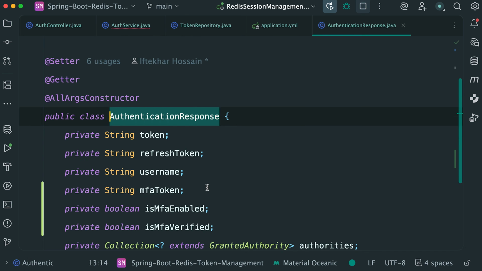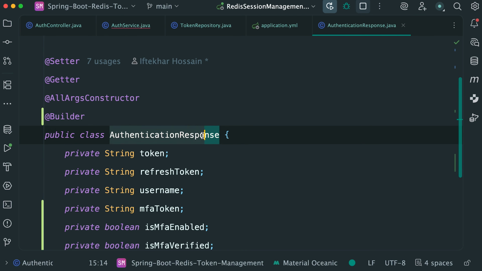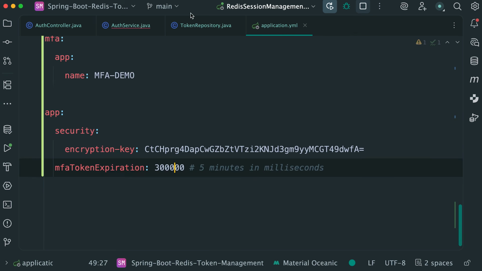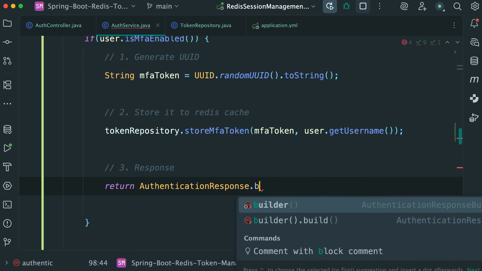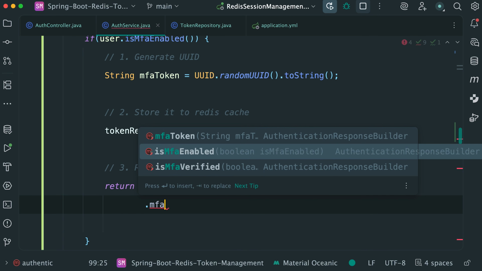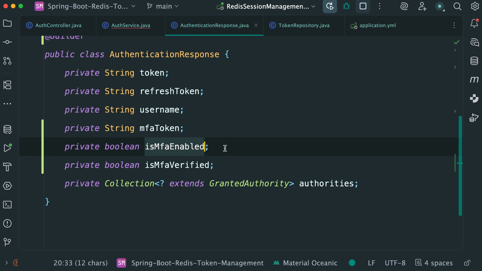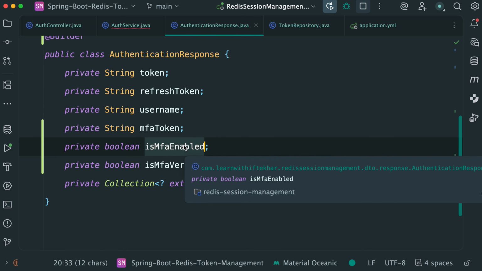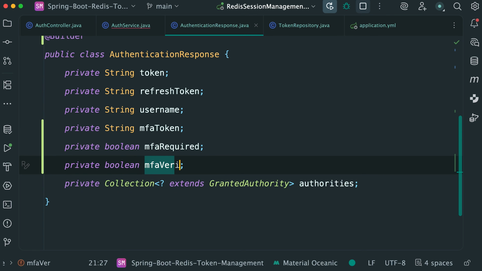In the authentication response, let's add the Lombok builder annotation so we can easily create the object. Back to auth service, we'll return authentication response dot builder, set MFA required to true. There is no suggestion related to MFA required. Let's check authentication response again. Actually, here I want to rename this is MFA enabled to MFA required. Then let's rename the other field to MFA verified.